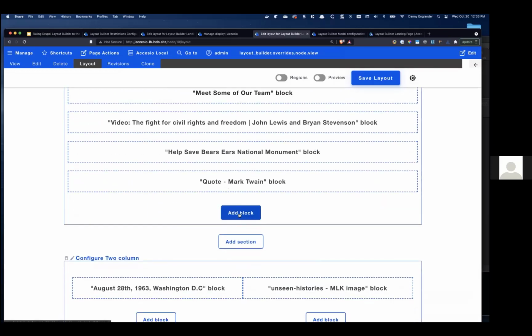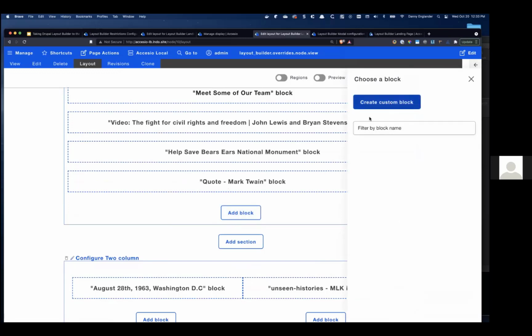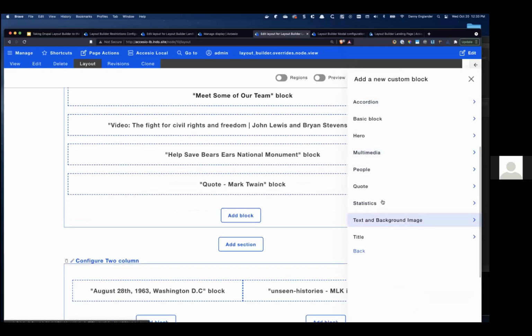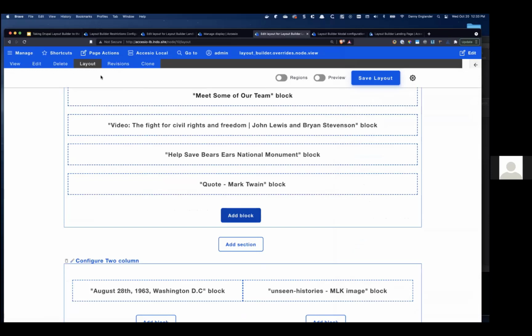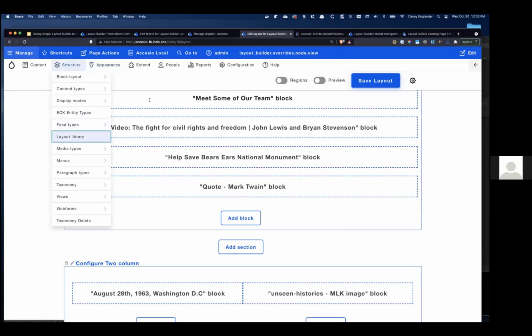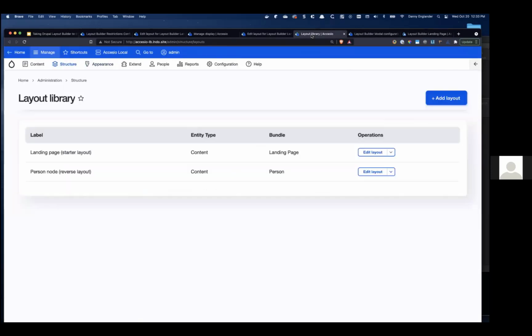And speaking of that, if I add a block here, you'll see that we have a very clean interface here. So I can create a custom block, and via layout builder restrictions, I've said, I only want these blocks to appear here. Now that's opposed to if I go over to layout library, where we don't have layout builder restrictions, because typically you would just have an admin person setting that up. And so therefore you wouldn't really need the restrictions.